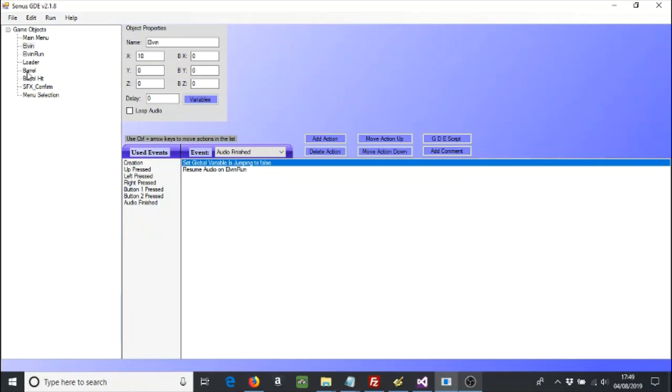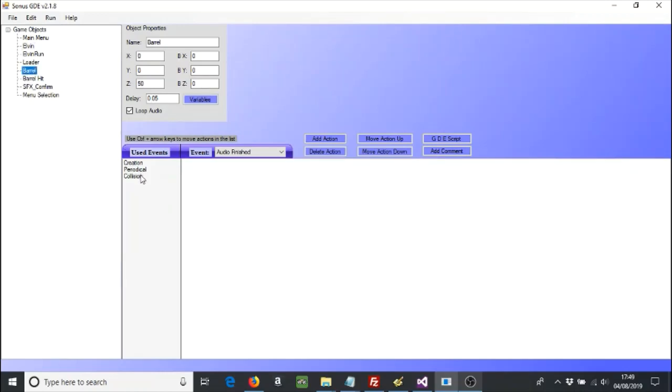Barrel, collision event. If currently colliding with Elvin object. So what we'll do is we'll nest another condition within that condition. So it will check first if it's colliding with Elvin, and then second, is Elvin jumping.